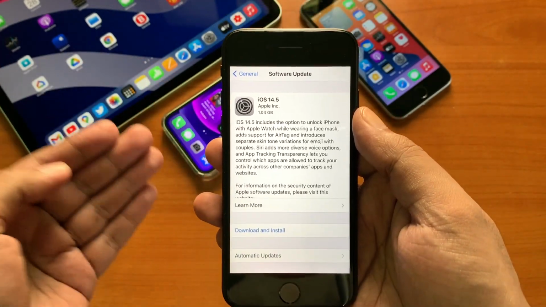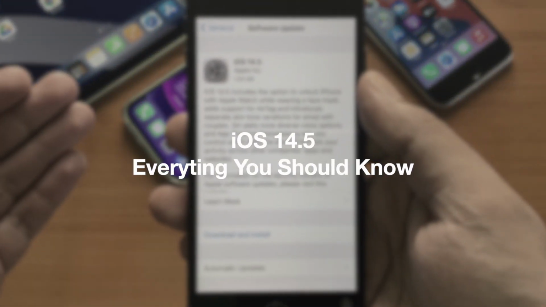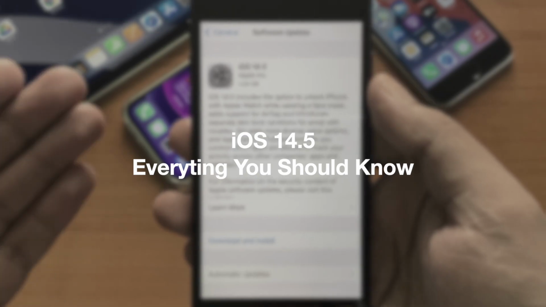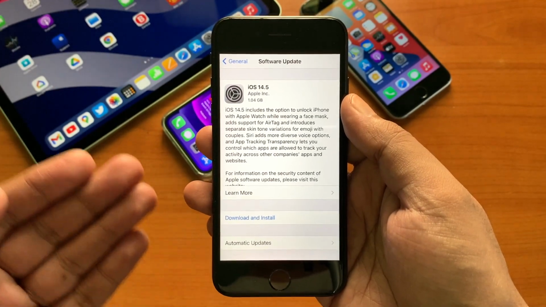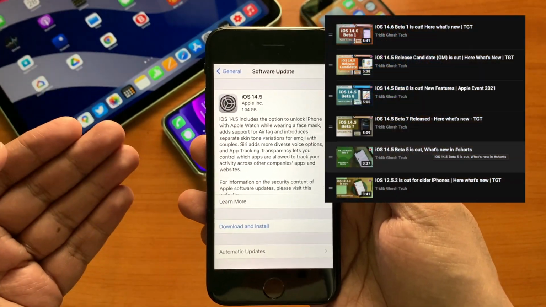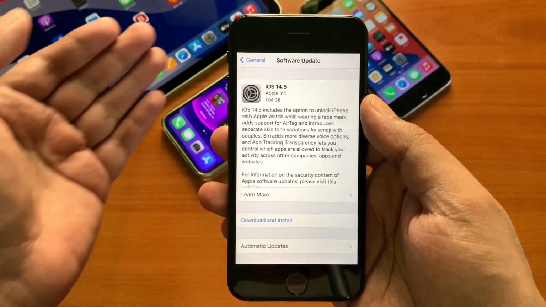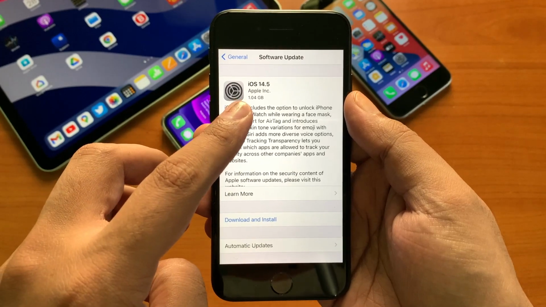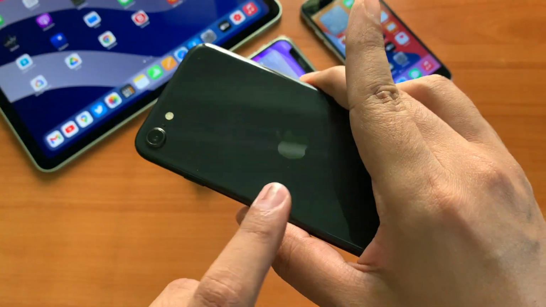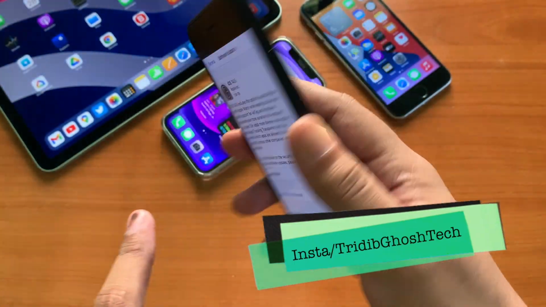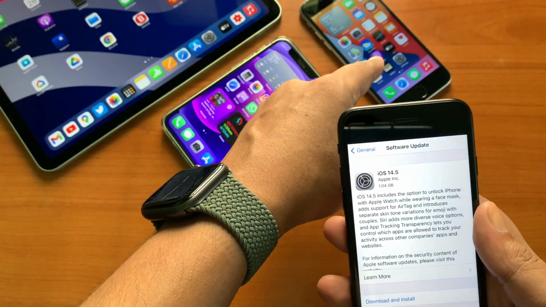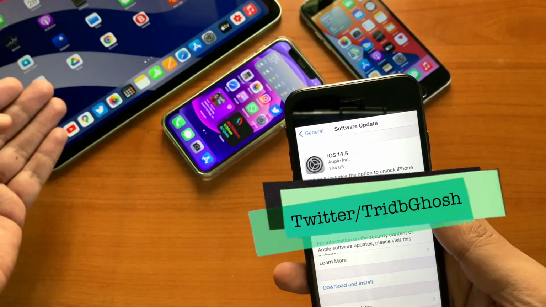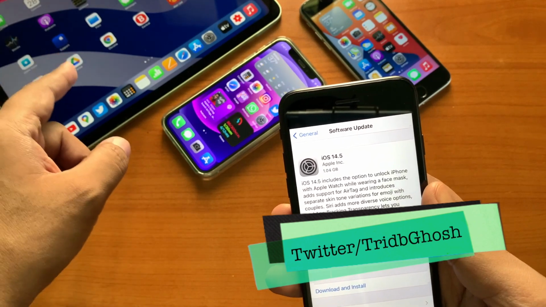Apple has finally released iOS 14.5 for the public. Though I have made separate videos for almost all the beta stages, here is a complete video on everything you should know about iOS 14.5. This version came in around 1.04 GB on this iPhone SE second generation, around the same size on this iPhone 6s, and around 1.23 GB on this iPad Air 4.